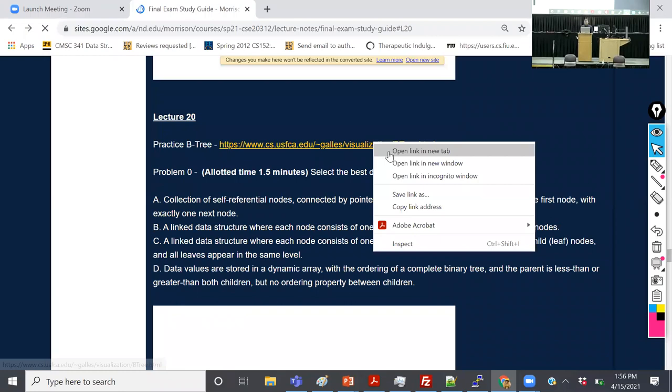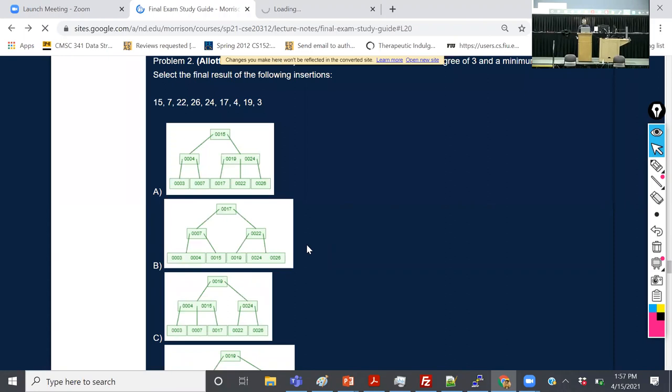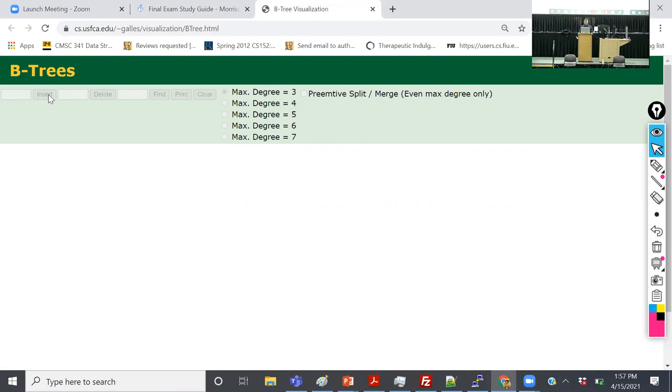All right, so we're just going to work through this together so we can see everything here. So the first set of insertions for problem 3 is going to be 15, 7, 22, and 26. And so the degree here is a degree of 3. So if you want to practice this, if it ever decides to come up, you just select max degree of 3, you can do 15, and it'll actually work through the full animation, 7, 22, and 26.